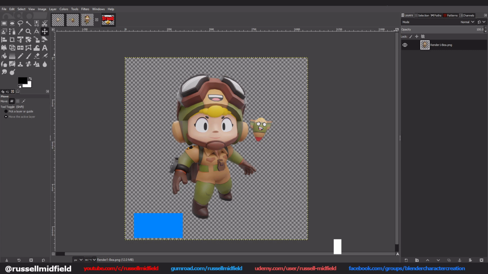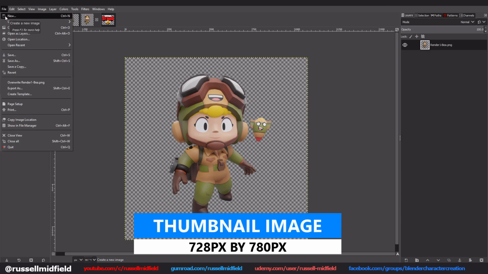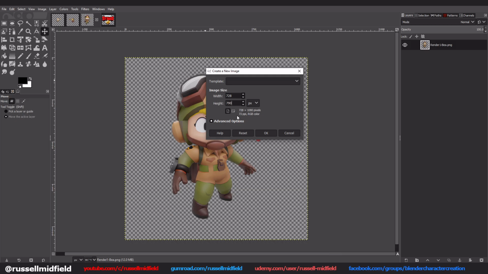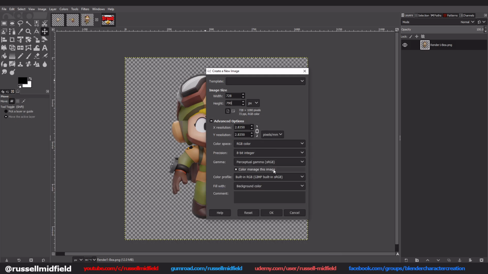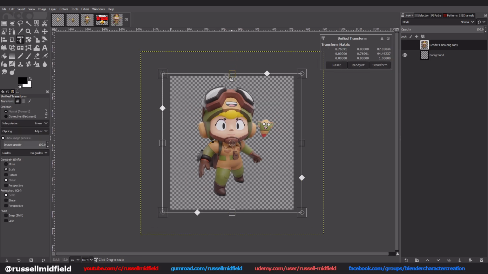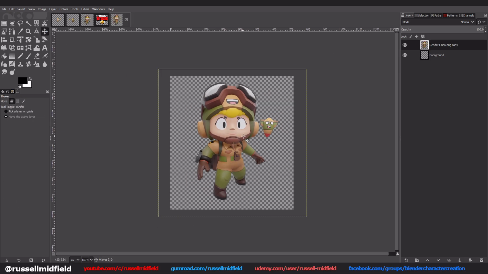Okay, so I think we're ready to compose our thumbnail image. Here I'm in GIMP, another image editing or painting software you could use. I'm going to go File, New, and I'm going to set the size to 728 by 780. I totally screwed up here and put 790 by accident. It should be 780.